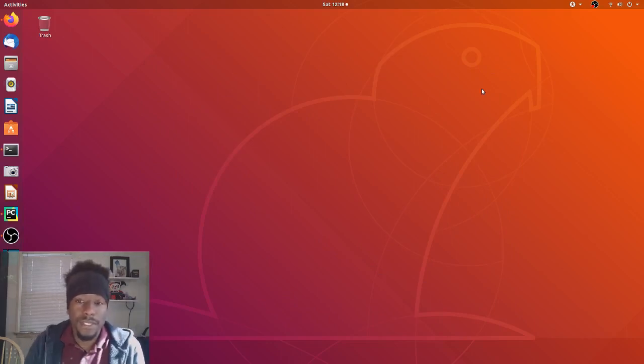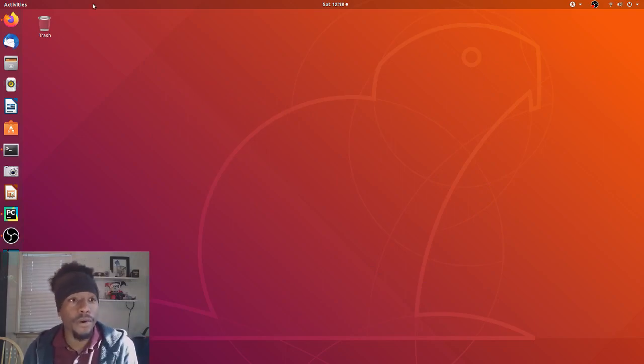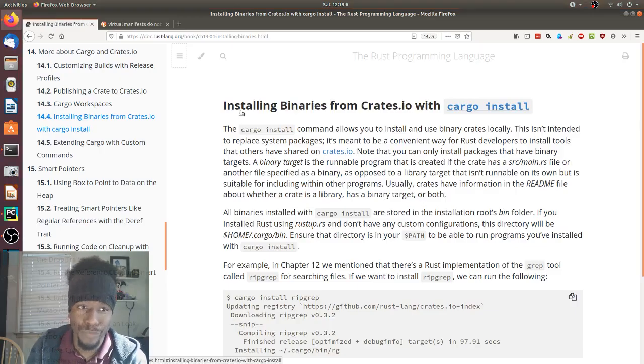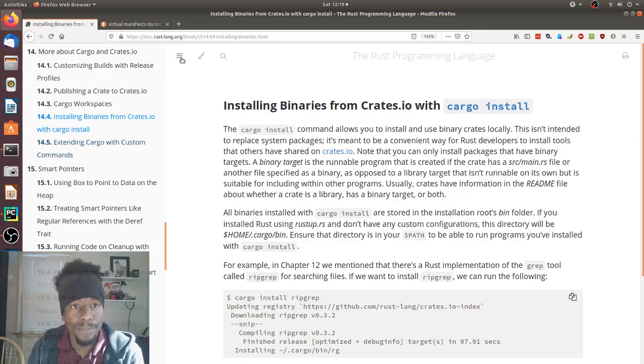All right, so I think today, at least in this video, I'm gonna try to wrap up the chapter on cargo because the next two sections are really tiny. We have installing binaries from crates.io with cargo install, and we have extending cargo with custom commands. So let's get to it.